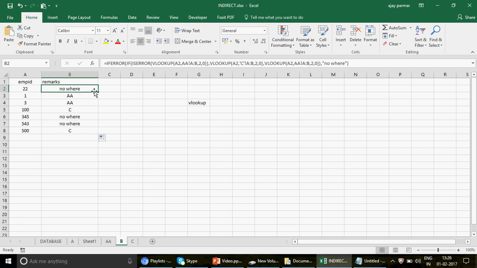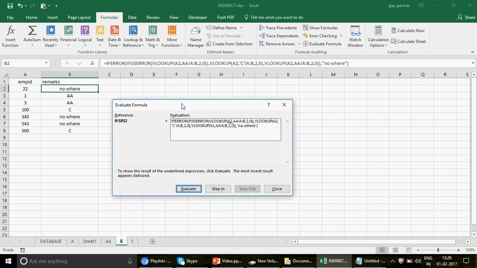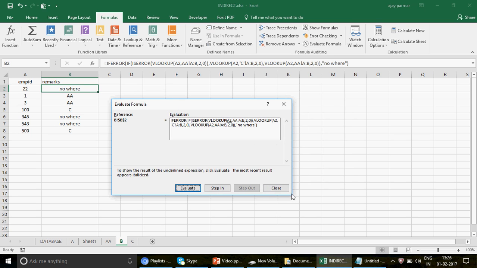Now I want to show you, if you still want some more revision on that. If you don't, then you can just stop the video. But if you go to the evaluate formula, you can see how the formula is going to function, right? So here we have our function. The first item, the underlined item, is going to be executed. So VLOOKUP A2, in the A2 I have 22. Now this VLOOKUP will try to retrieve the information of this 22 from the sheet AA in the column A to B. Okay, and we're going to see the second column.